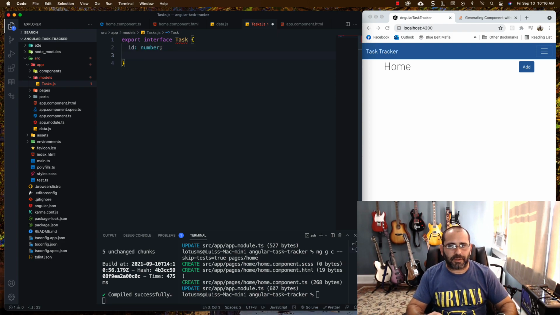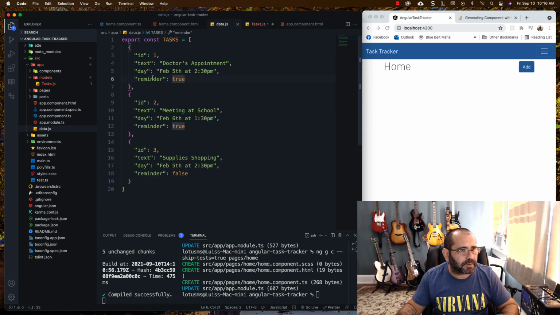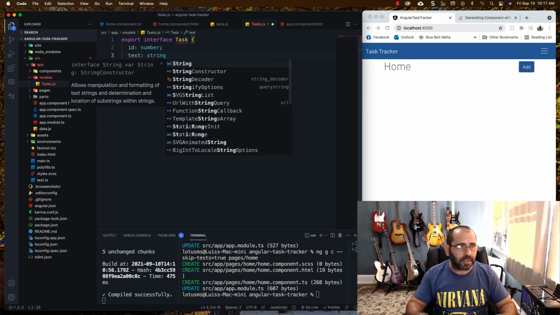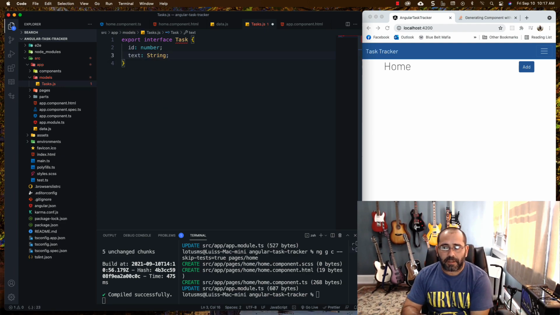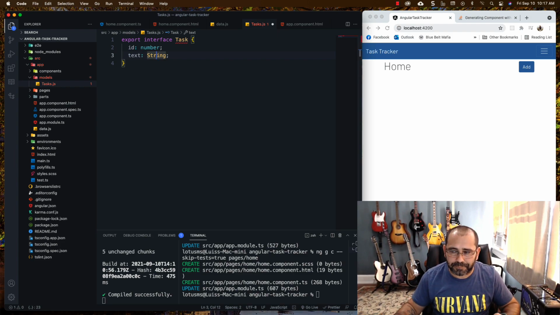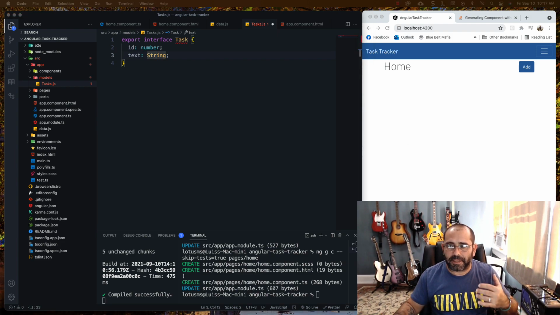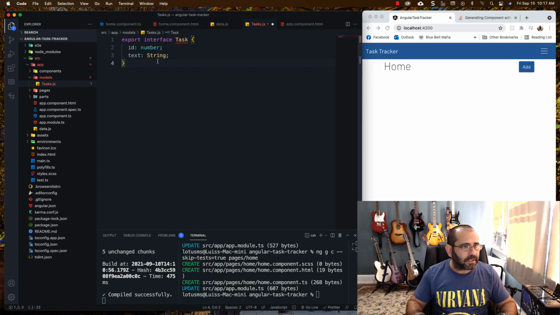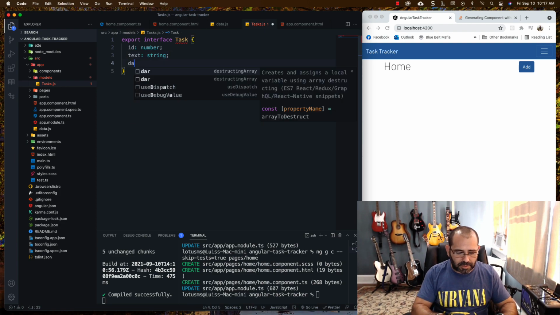All right. So the next one we're going to use is going to be text. Right. Let's look at the data for a second. For ID, text, day, and reminder. So the text is going to be a string. Right. So this will protect that data from ever being displayed as, like, a boolean or something like that. And then the next one was a day.